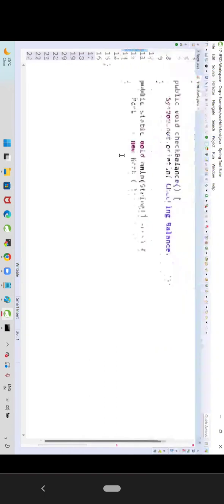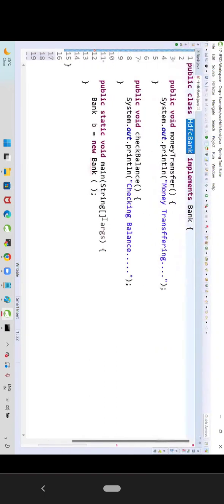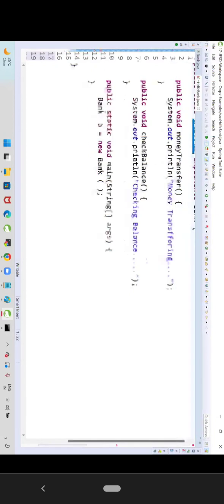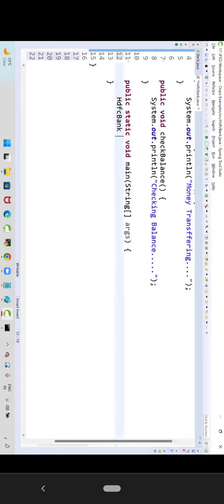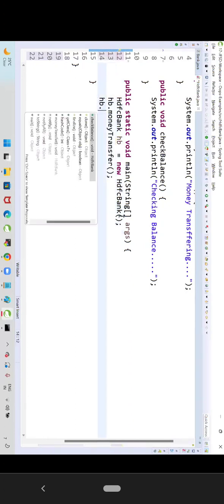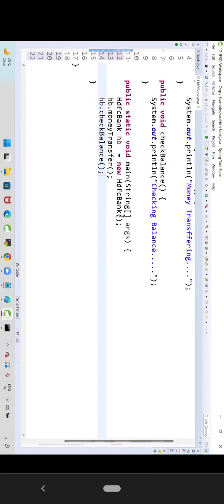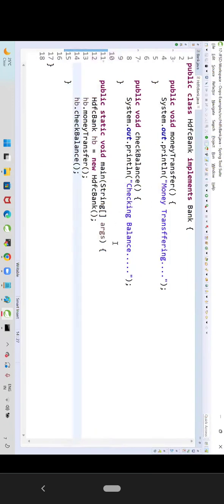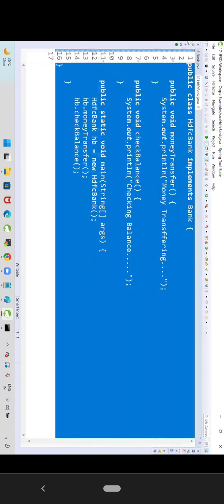We need to create the object for whom? The implementation class. What is our implementation class? HDFC Bank. Create the object for HDFC Bank: hb = new HDFCBank. hb dot money transfer, hb dot check balance. Got it? Yes. So this is interface implementation.